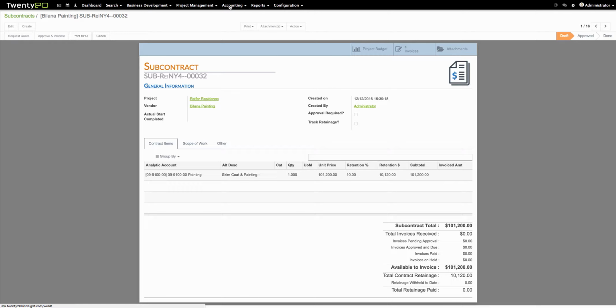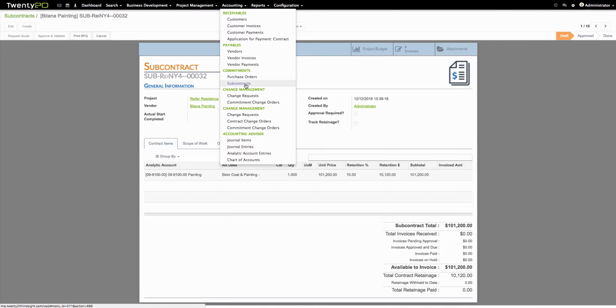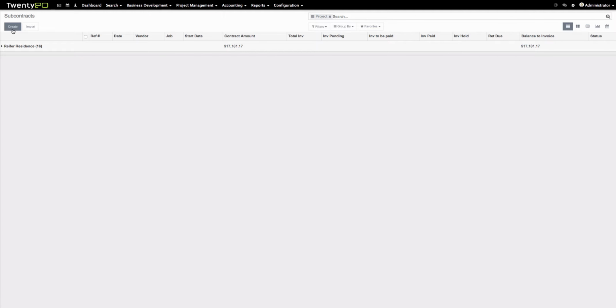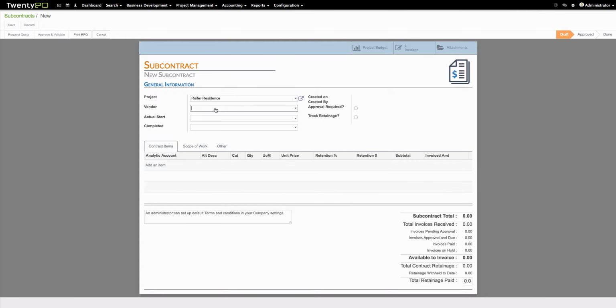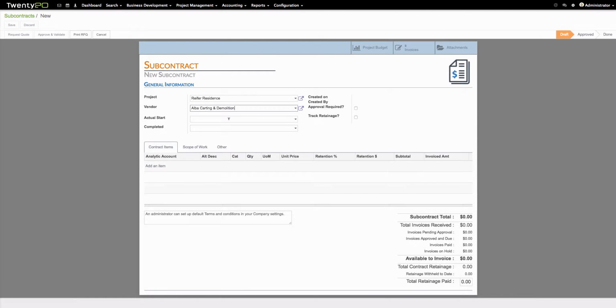So we could come over here and just go to accounting, subcontracts. We can create a new subcontract from scratch. So we'll select our project, select our vendor. We'll search for our demo, Alba Carting and Demolition. We can put in our actual start date and completed date if we want. We can decide if we're going to track retention. We are 10%.